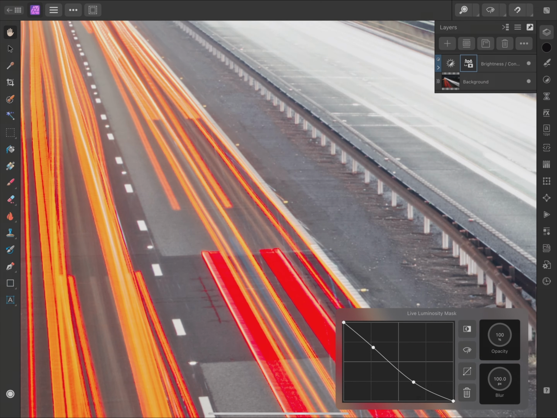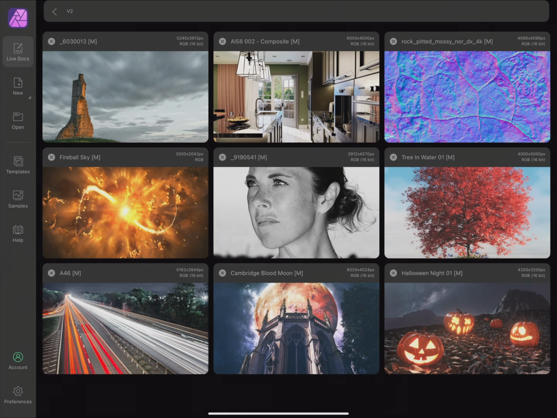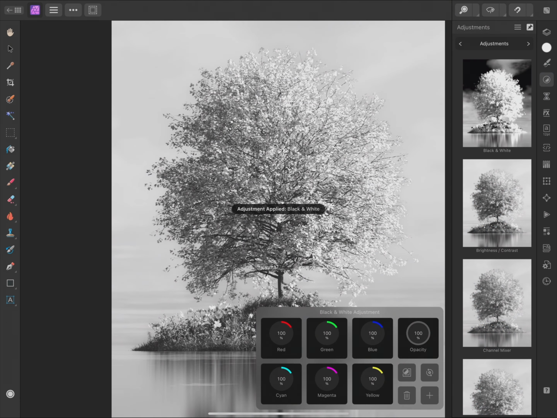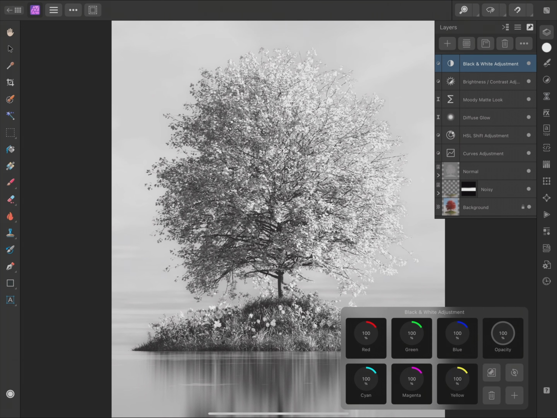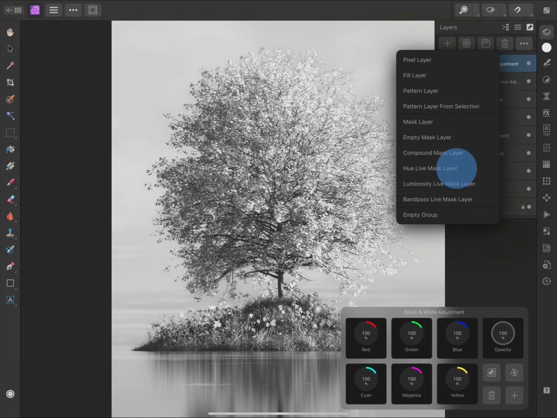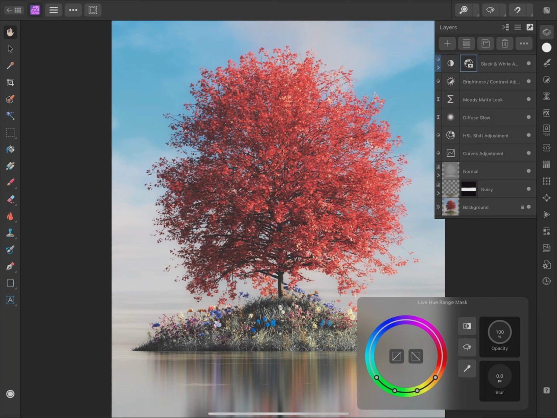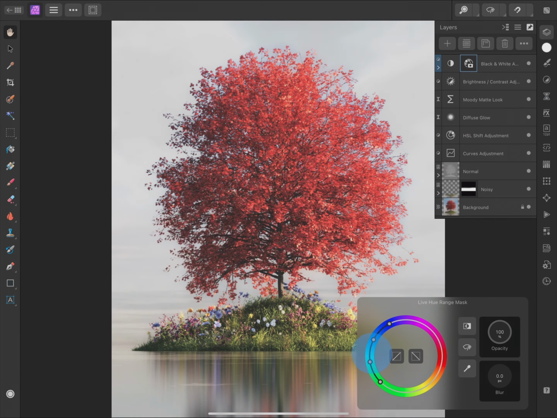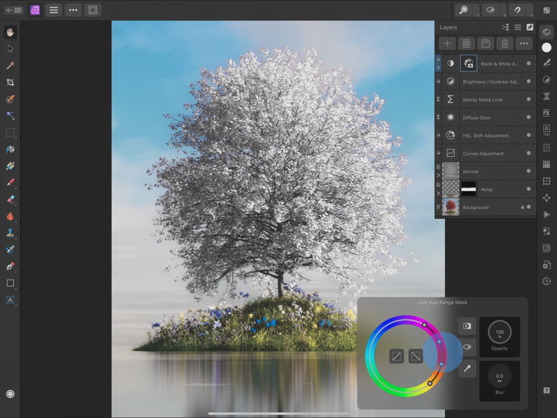Next, I'll show you the hue range mask. Now, I appreciate the technique is very divisive, but achieving a color pop effect is the best way to illustrate what this mask can do. I'll add a black and white adjustment, then I'll add a live hue mask to this adjustment. I can now tap-drag down here to move the nodes around the color wheel and mask a specific range of color tones.